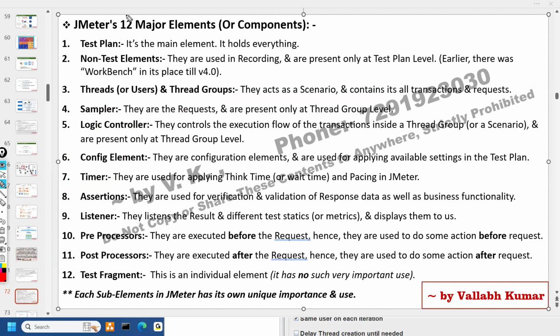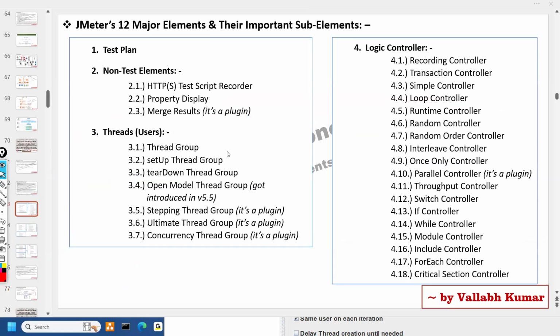So in total now, how many? Earlier we counted 10, right? And with sampler and logic controller, total 12 major elements or components, right? So we will be covering all this in our syllabus, in our course. I've just given a highlight here.